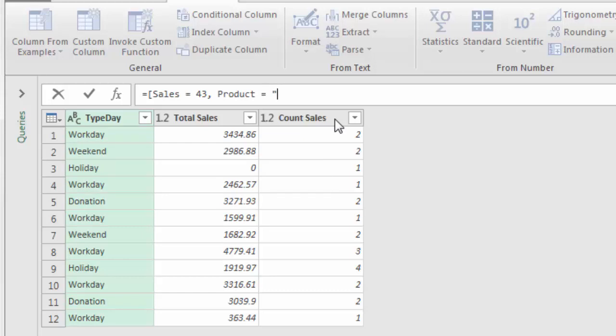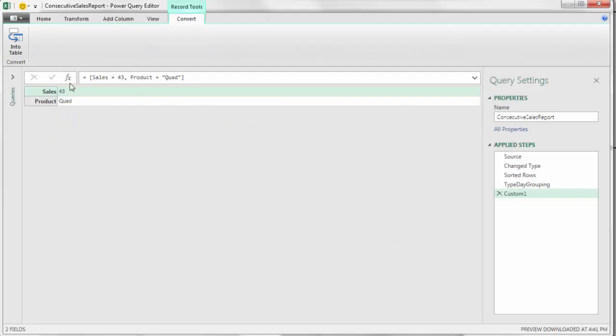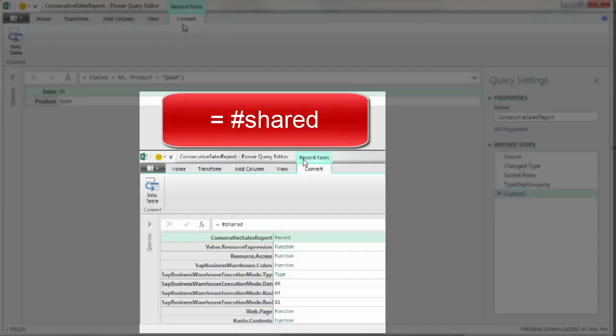And the product, and guess what? This is not a field name. This is a value, so I have to put double quotes. Now, we hardly ever have to do that, but I just want to illustrate that we can hard code or create a literal record. And there it is. That's how a record shows up. You can see the record ribbon tab shows up when we show it as a record. That's the same ribbon tab that came up when we did pound share.